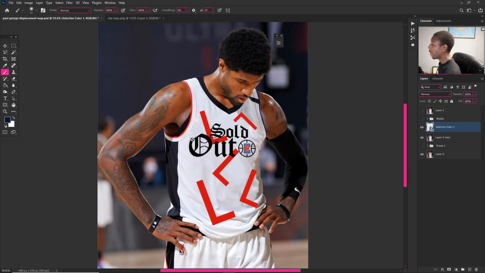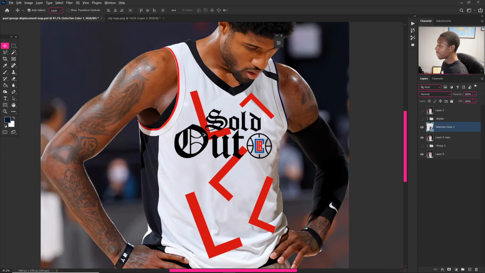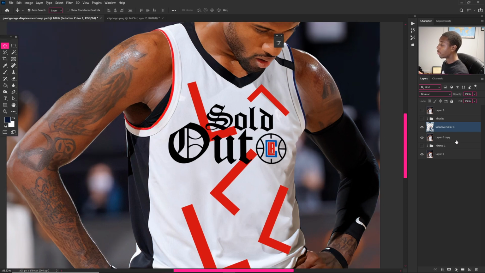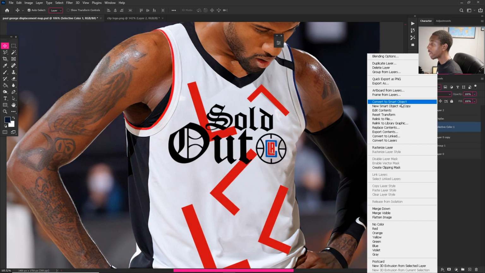Alright guys, so at this point I have the layer that I want to use for the displacement map, okay? I made it say "sold out," the little punny type of thing, even though Paul George is one of my favorite players, whatever, that doesn't matter. But we're on our layer right here, and make sure when you have it, right click and make it into a smart object.